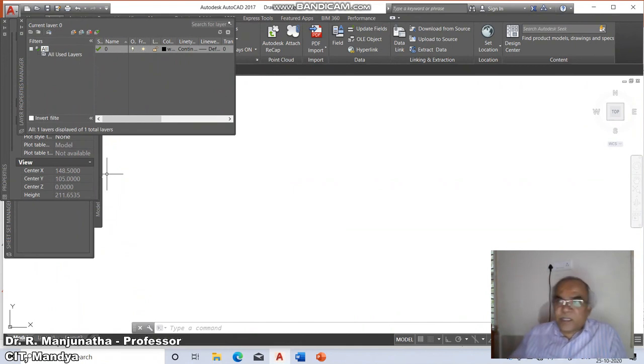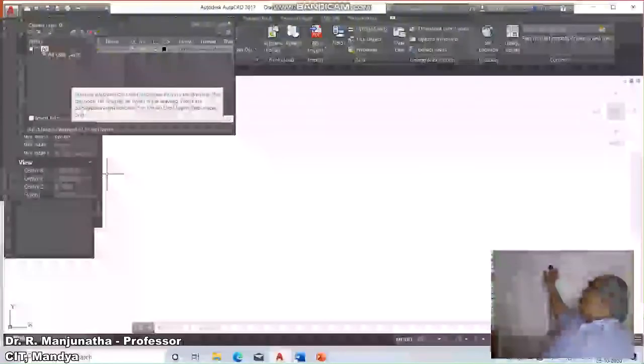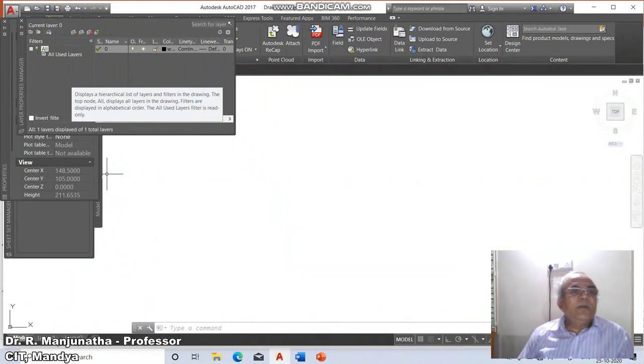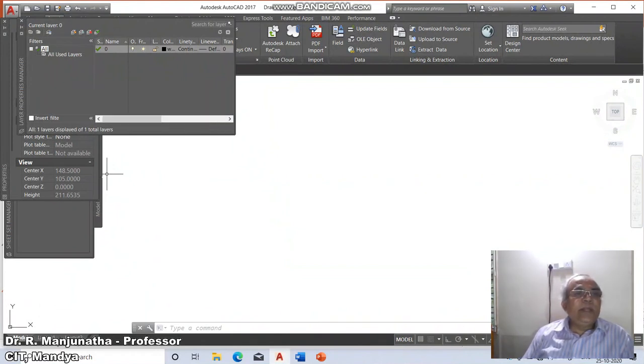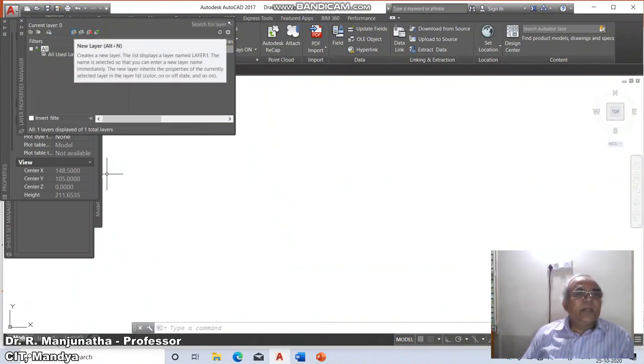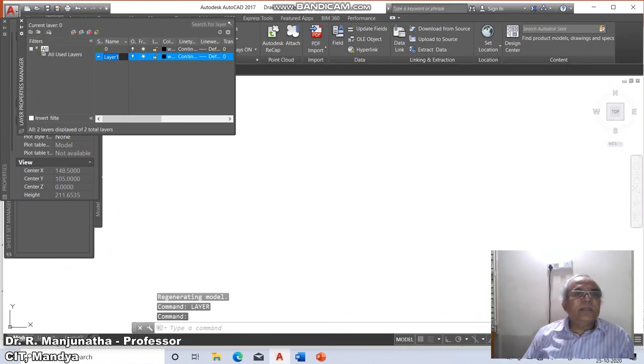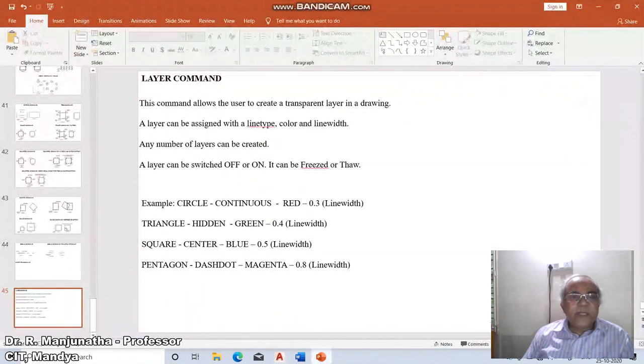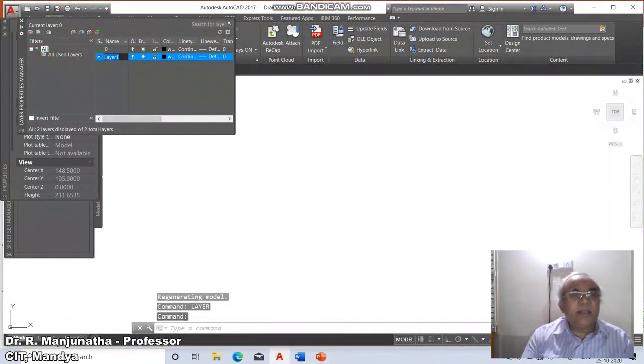Now first I want to create a new layer. Since I want to create a new layer, I will click on the new layer button here. The moment you click on this, we will get Layer 1. In that, what we need to create is a circle layer. So first we will type circle here.